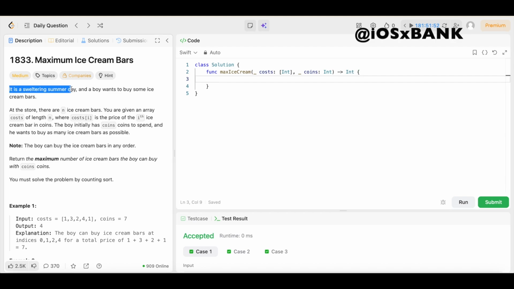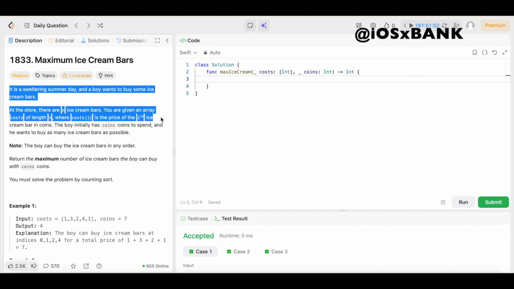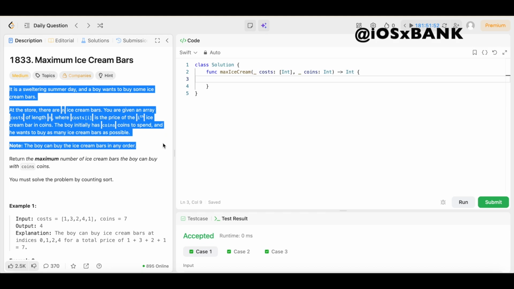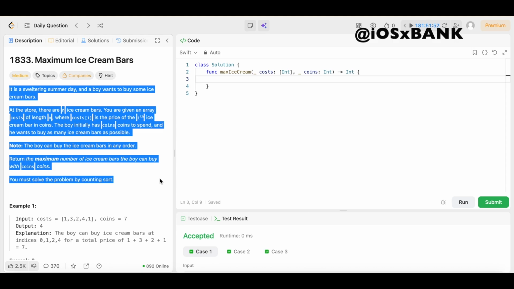It is a sweltering summer day and a boy wants to buy some ice cream bars. At the store, there are N ice cream bars. You are given an array cost of length N, where cost[i] is the price of the ice cream bar in coins. The boy initially has coins to spend, and he wants to buy as many ice cream bars as possible. Note, the boy can buy the ice cream bars in any order. Return the maximum number of ice cream bars the boy can buy with coins. You must solve the problem by counting sort.